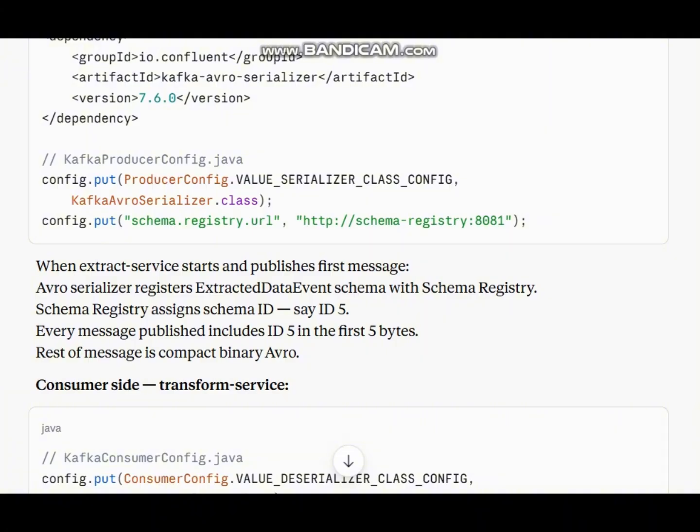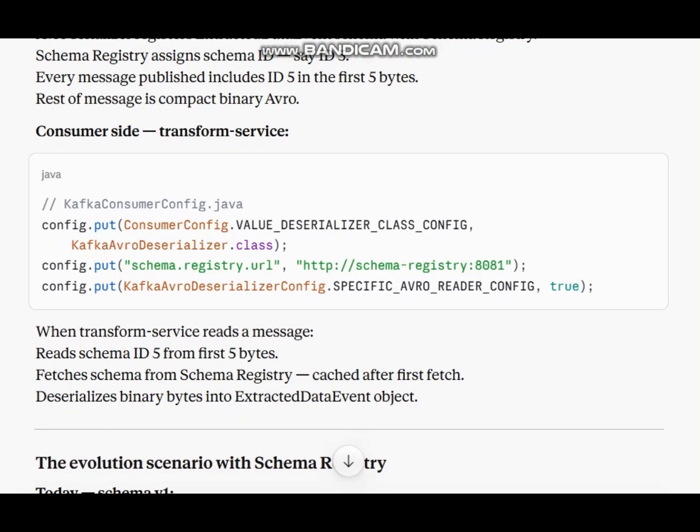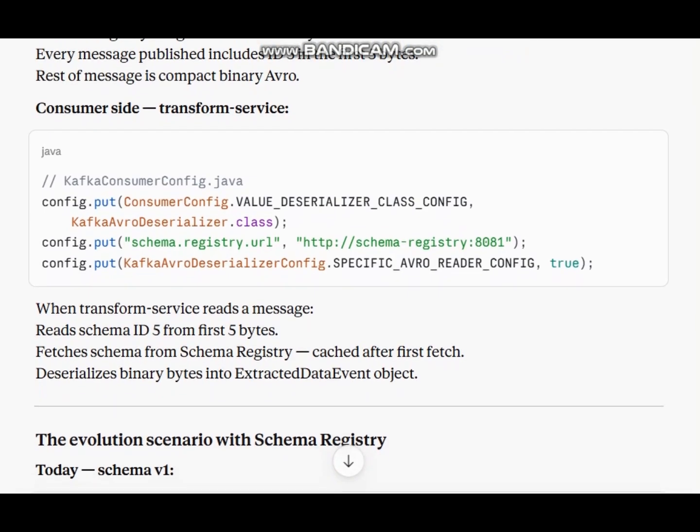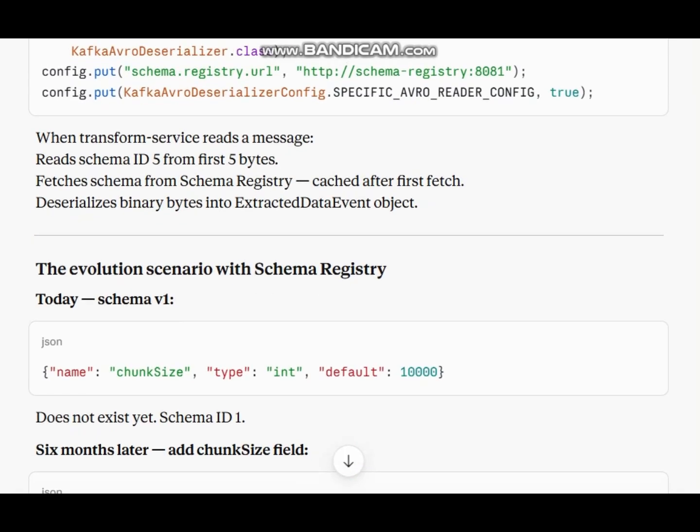Consumer side, transform service. When transform service reads a message, it reads schema ID 5 from the first bytes, asks schema registry for the schema on first fetch, and deserializes the binary bytes into an extracted data event object.